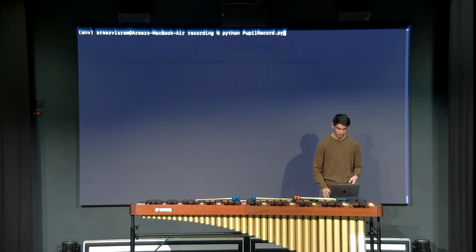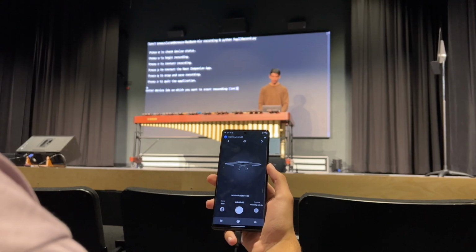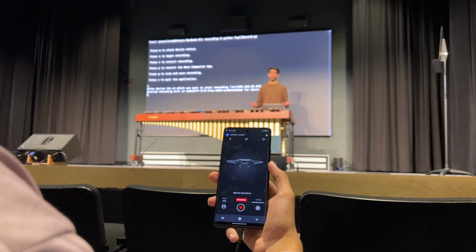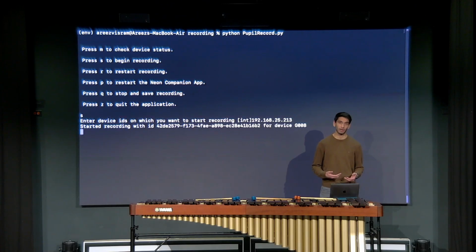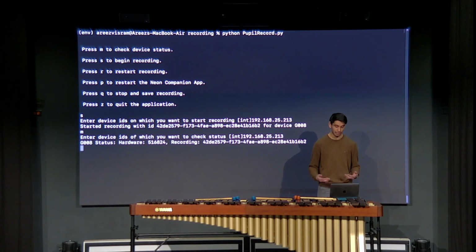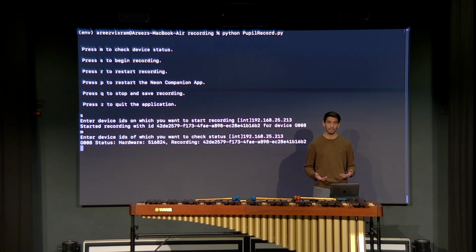So first, we're going to start by starting recording on device number 8, which has the following IP. As you can see, recording has started in a remote way. I don't have direct access to that device. During recording, we can do a variety of different things to check the health of the recording, such as checking the status. Using the M key, we can check status and again input the IP, and we can see that we have a valid recording ID and a valid hardware, which means our devices are connected and they're recording. We can also remote restart the Neon application in case of a failure.